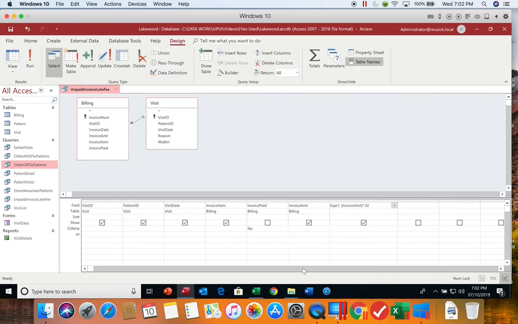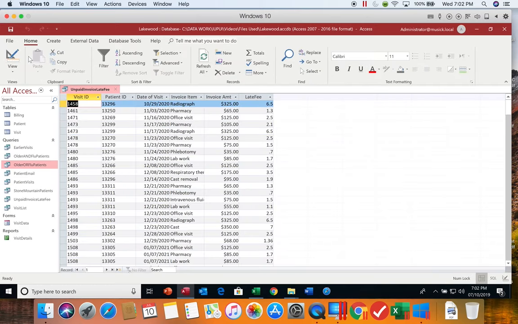Now let's fix the field name. They want us to have a field name of late fee. So I am going to highlight EXPR1, and I'm going to type over that late fee. Now I'll click Run, and you can see my new name.